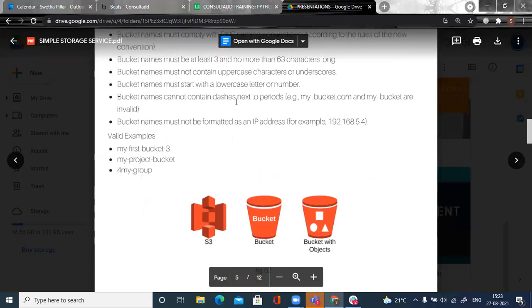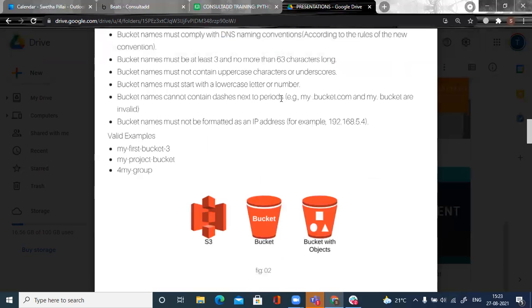Bucket names cannot contain dashes next to periods. So a dash then a period, or a period then a dash, either of these doesn't work. You can see here it is shown as a dash, then a period. Here it is shown otherwise, a period and then a dash. Either of these two won't work.